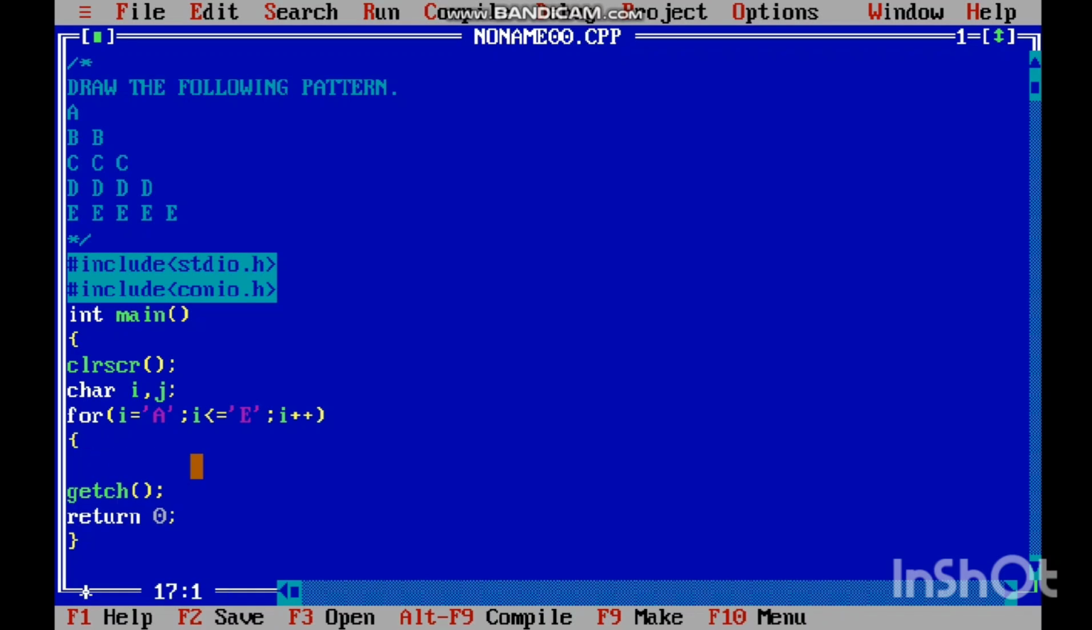And inside this outer for loop we create another for loop that is called the inner for loop, and we initialize j equals to capital A and check the condition if j is less than or equal to i and j increments by 1. And inside this inner for loop we print the i variable of the outer for loop, and we use the format specifier percent c because this is a character type variable. And outside this inner for loop we use backslash n to move the cursor to the next line.